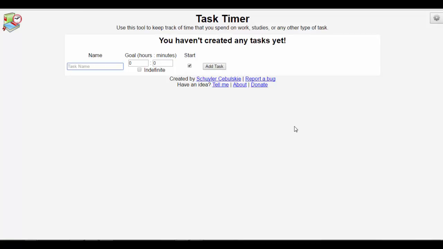It's a tool to help you keep track of time that you spend on certain tasks, and this is very helpful for students who have trouble doing so. You can very easily help the students to monitor the amount of time they're spending on research, homework, or any other type of task that they're doing while in school or even at home.